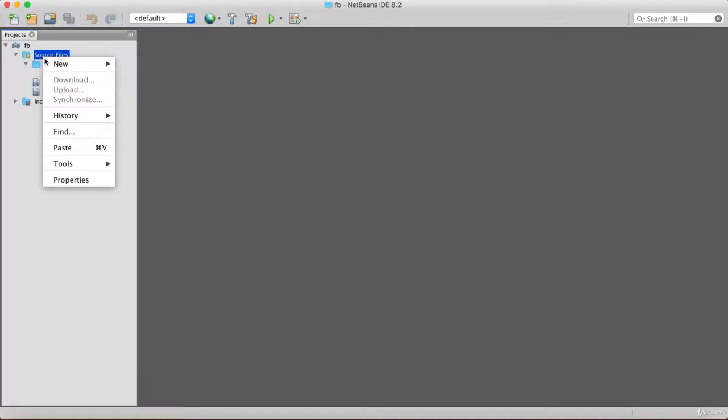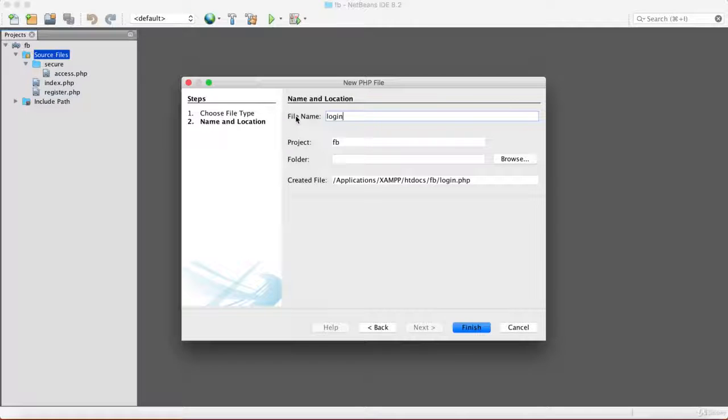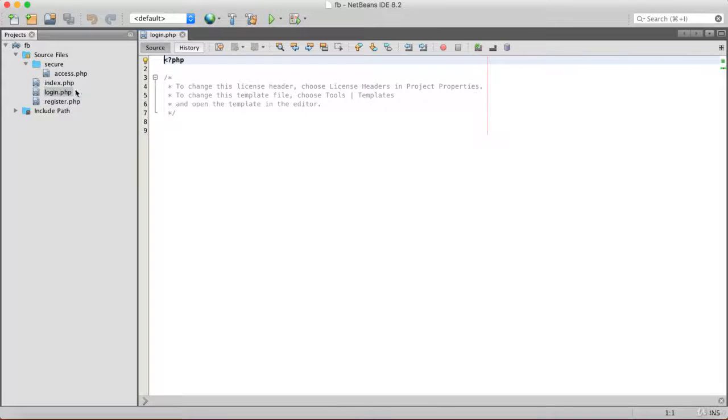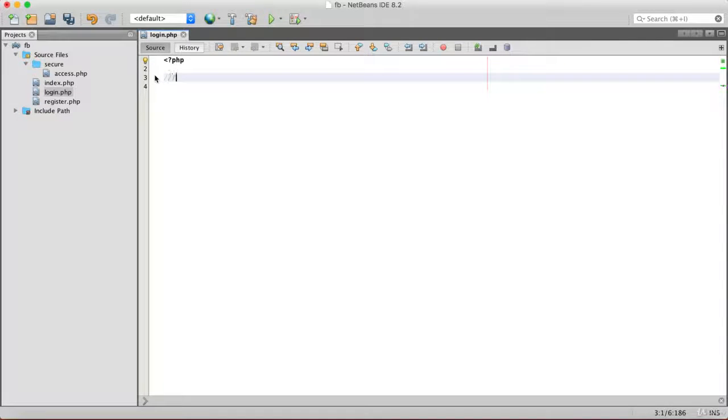I'll right-click on the source and create a new PHP file, which will be login.php. I click finish, and here the login file is created. So I'll write here the comment: this file is in charge of the login process by sending the info or data to the server and receiving the feedback or the status from the server.